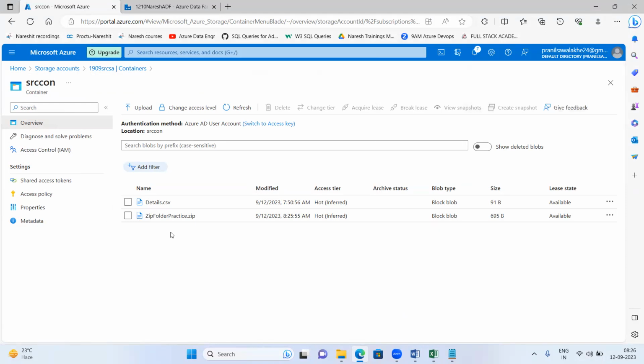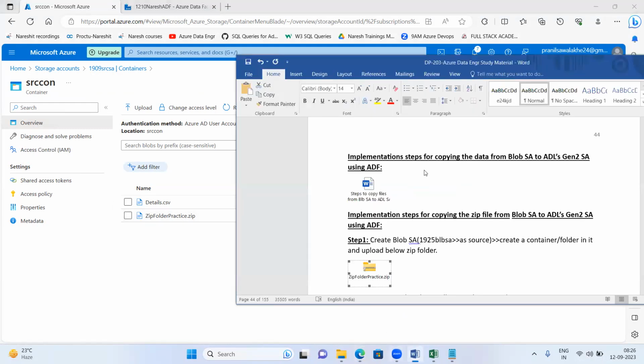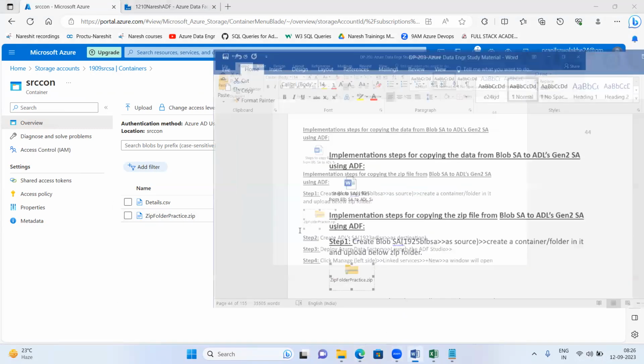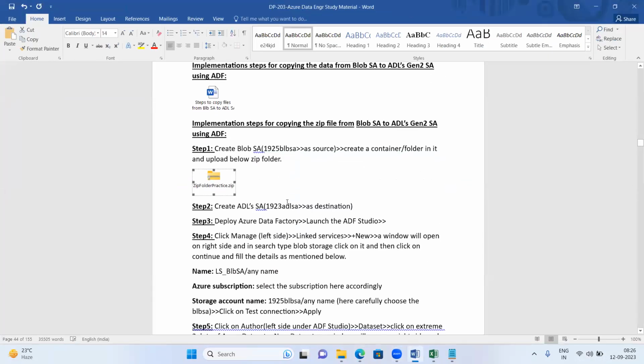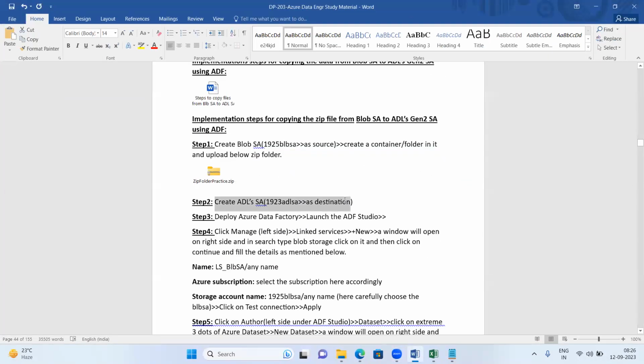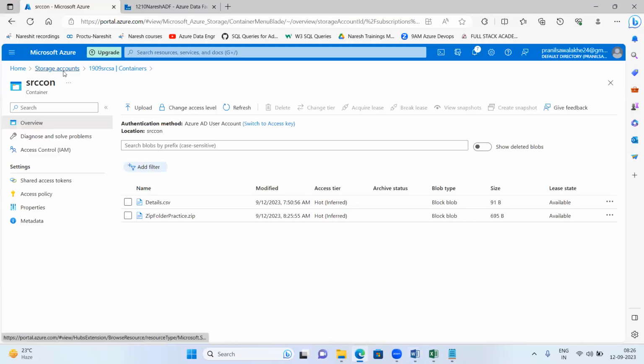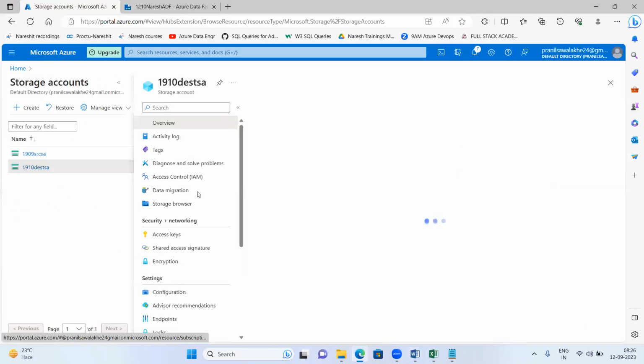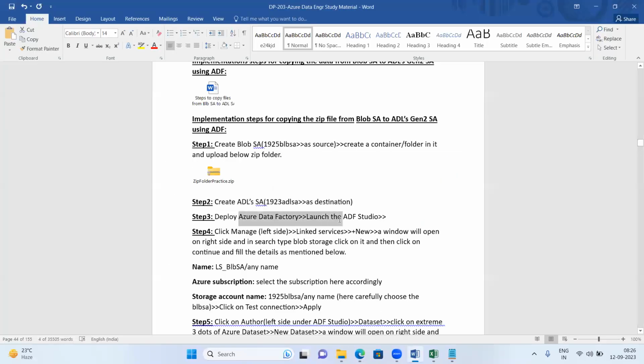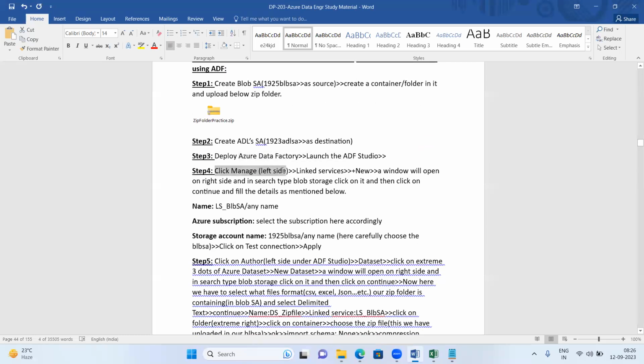Like this, you can upload the video file also. Like this, you can upload the shots, whatever it is basically. Only the type you have to change. Once this is done, same steps you have to do. Create a storage account as destination, or else you can take this storage account only as destination. Gen2 storage account. Deploy data factory, launch ADF data factory, click on manage on the left side.